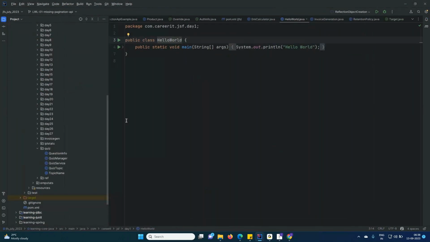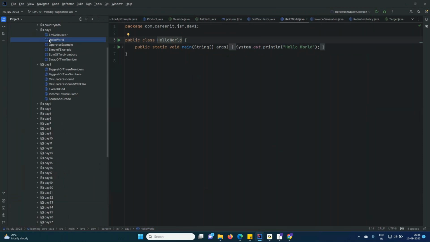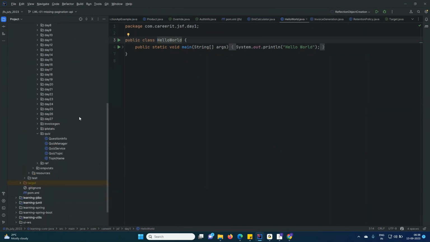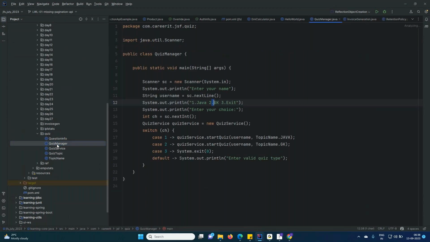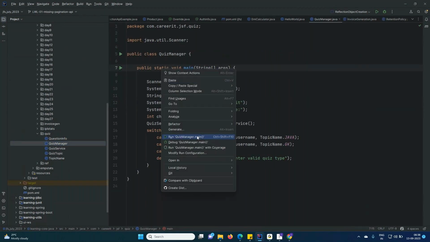Suppose you take what I learned here, the basics. How am I going to apply that basic knowledge to develop an application? Suppose we take the quiz manager. This is one of the simplest examples, a small application.